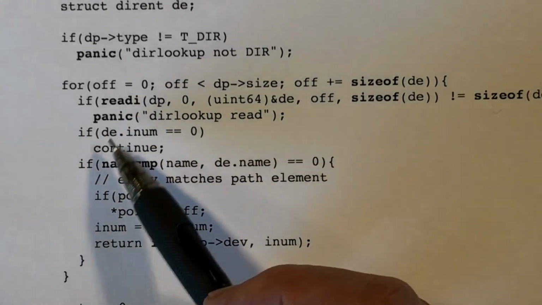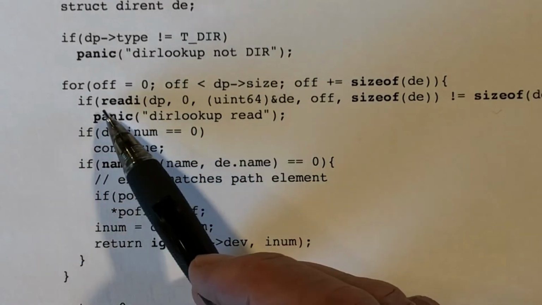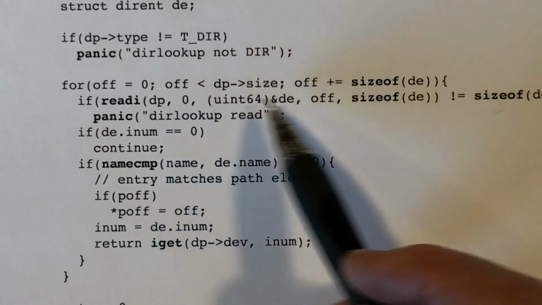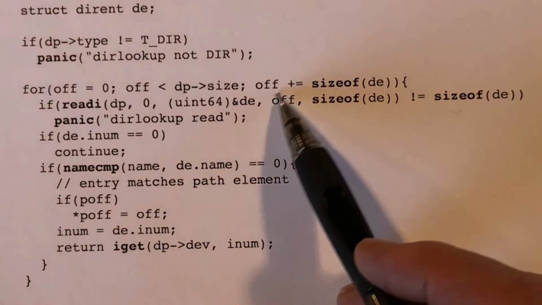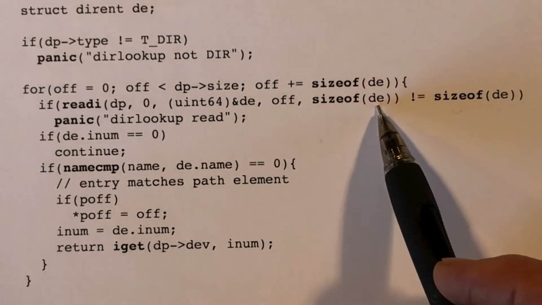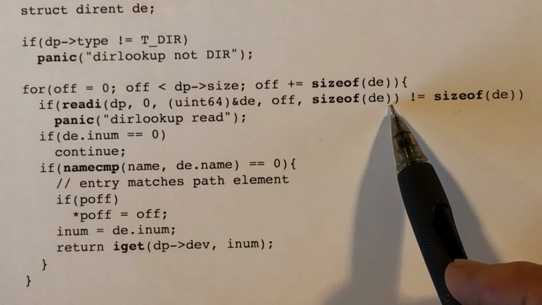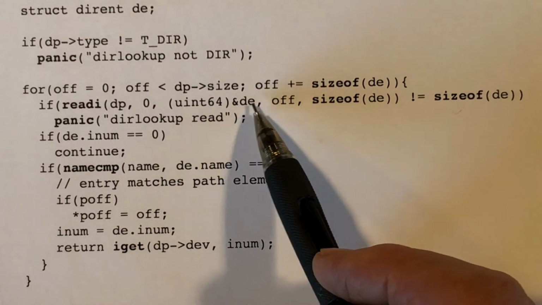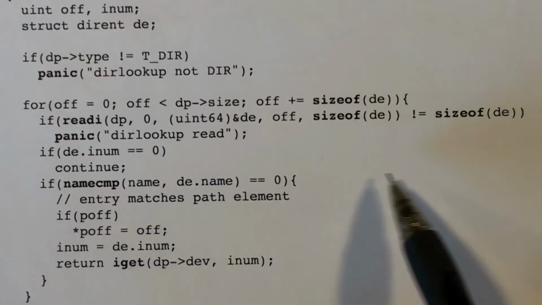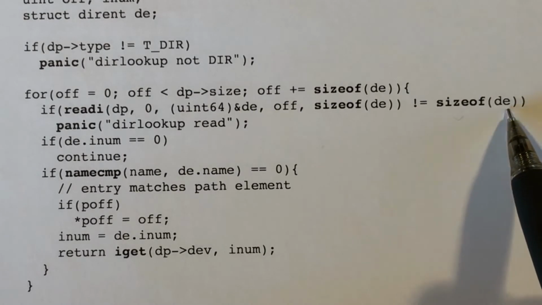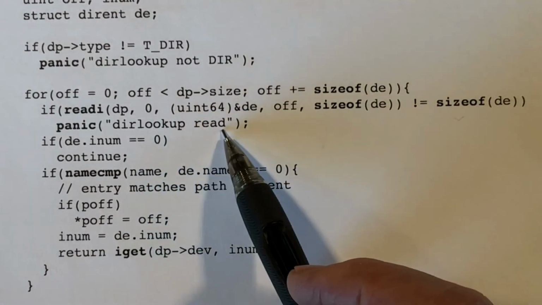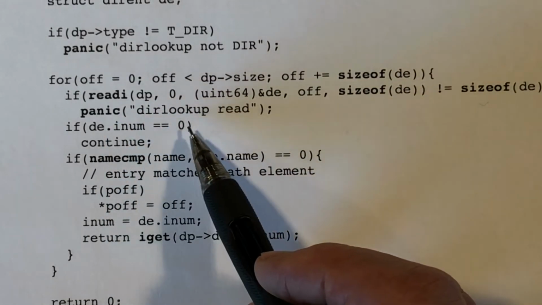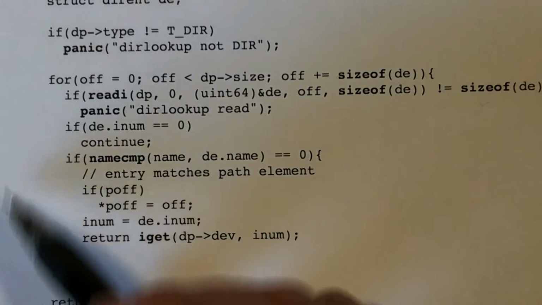And for each iteration of the loop, we're going to call the readi function. So we're going to read from this directory file. And where are we going to read? We're going to read from this offset, and we're going to read 16 bytes, since the directory entry is 16, and we're going to place those bytes in this DE variable here. And we make sure that we got 16 bytes, and if we didn't, well, something's really wrong, so we panic. If the inumber of this directory entry is 0, then we skip and go to the next one with a continue.